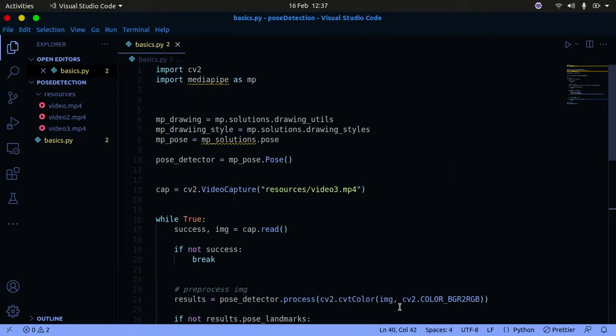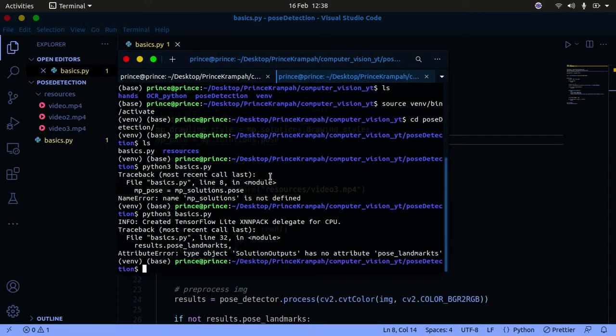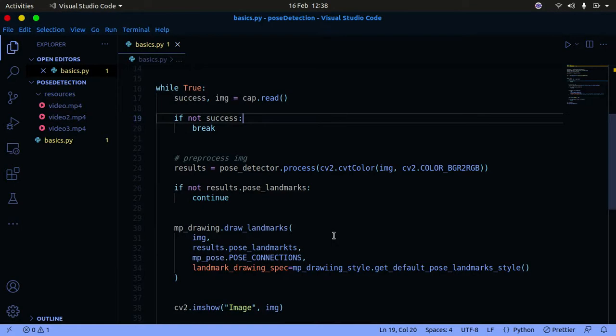So I have an error here. It's supposed to be mp dot solutions, okay. My bad for that, and I hope I haven't made any more errors. Once I run this, we have another error here. It should be result dot pose landmarks, okay, I got the spelling wrong here.